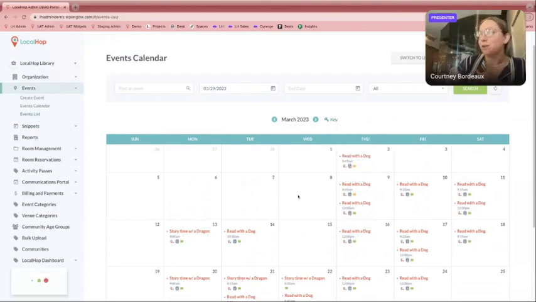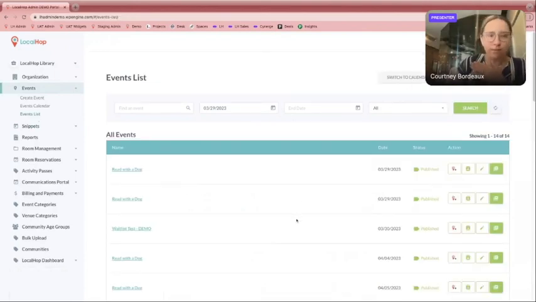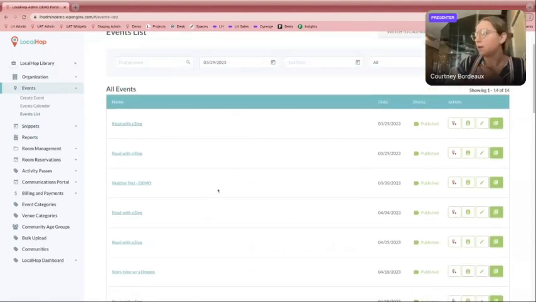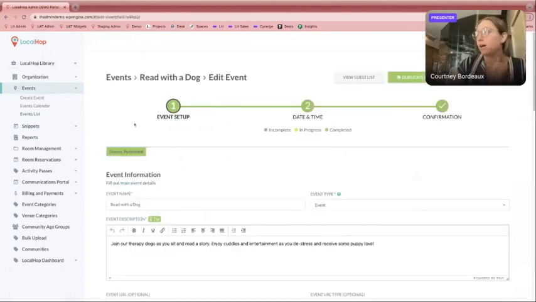The list over here is going to give you the same information, just in a different view. So it's going to default to start with today and show all of your upcoming programs and events. With either view, either that month view or the list view, you can click on an event. You can edit it at any time. So whether it's published or still in draft status, you can still make changes to it.